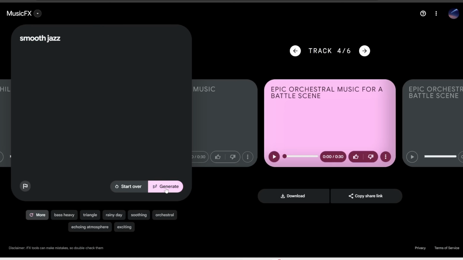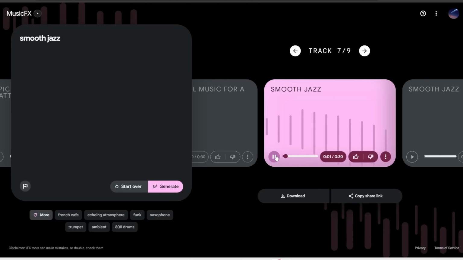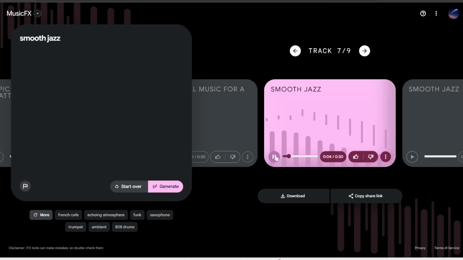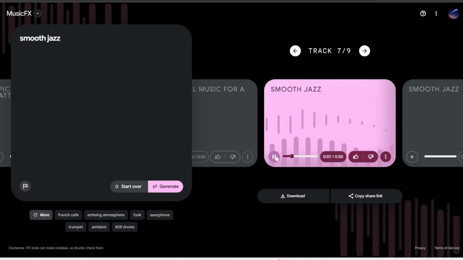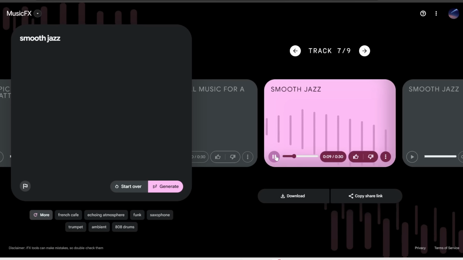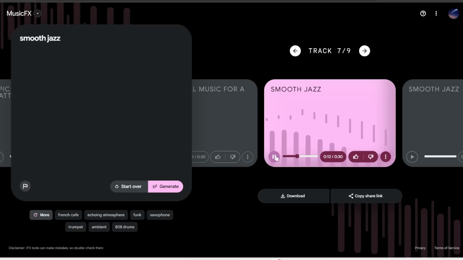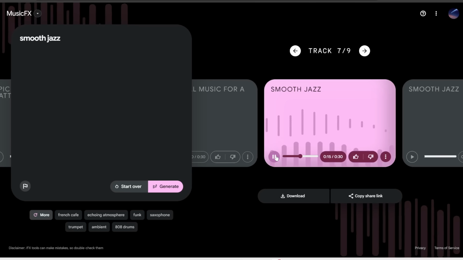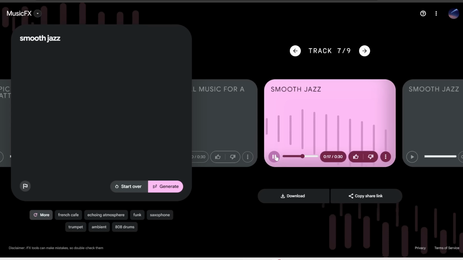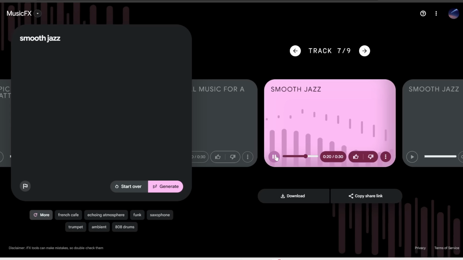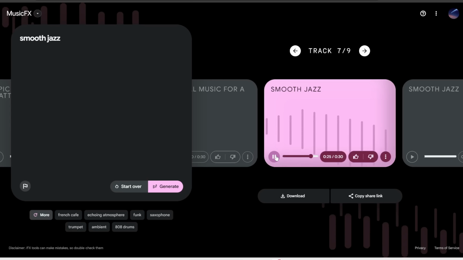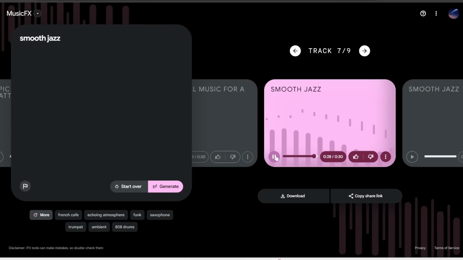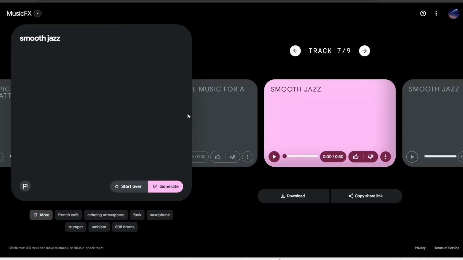Next, let's try something like smooth jazz. It's not bad. So that's MusicFX. This is a completely free platform for you to create instrumentals with text prompts.